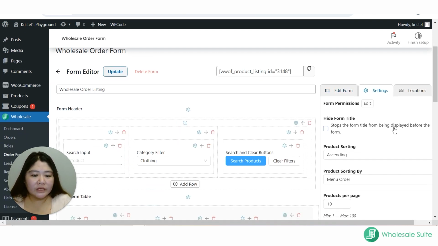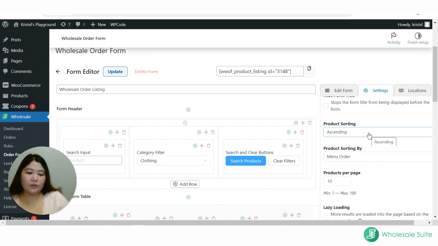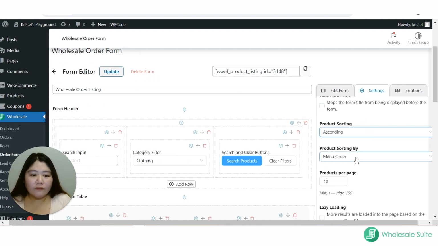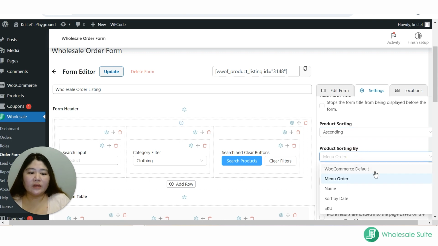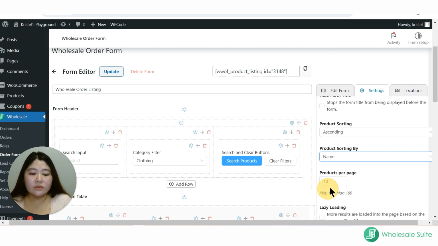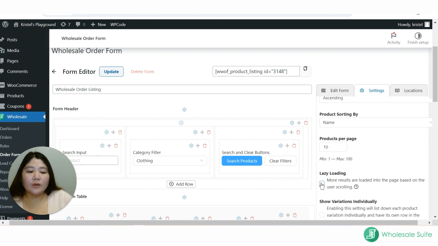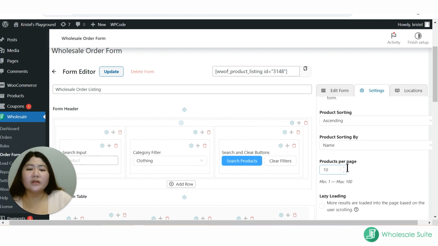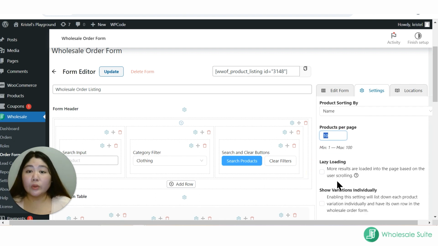Next, for the other options, we do have product sorting. We do have ascending or descending. For the product sorting by, we do have the WooCommerce default, menu order, name, sort by date, SKU. Me, I always use name so that it's easier for the customer to look for the product based on the name. We do have the products per page here. I have it by default, which is 10. If you have more products, you could change this to 20, 30, 40. It's up to you, but I'm going to use the 10 here.